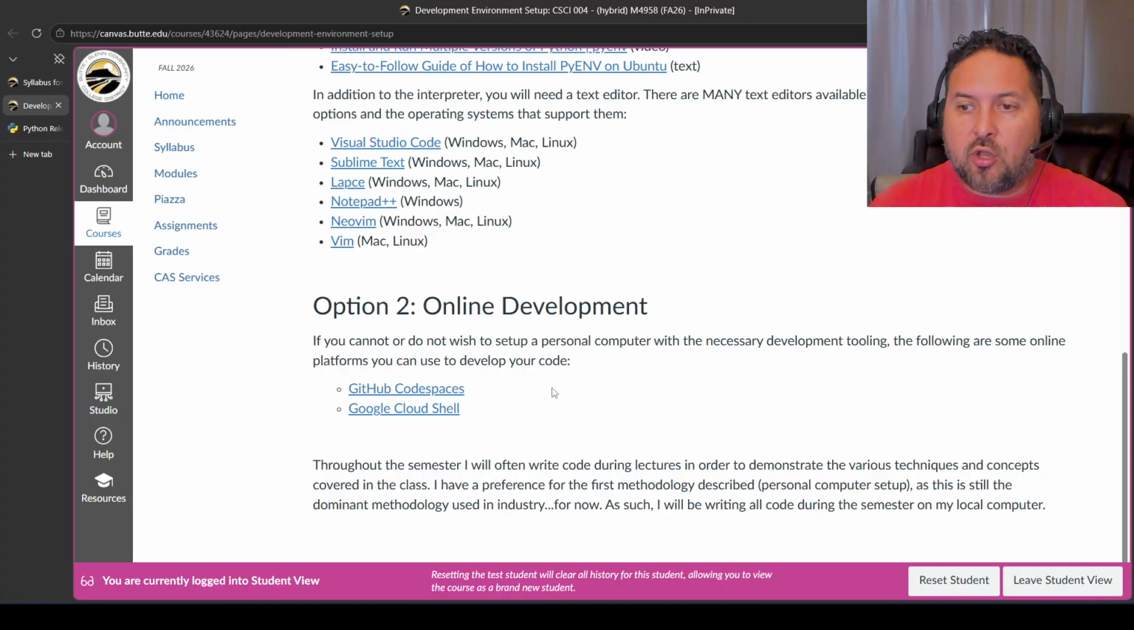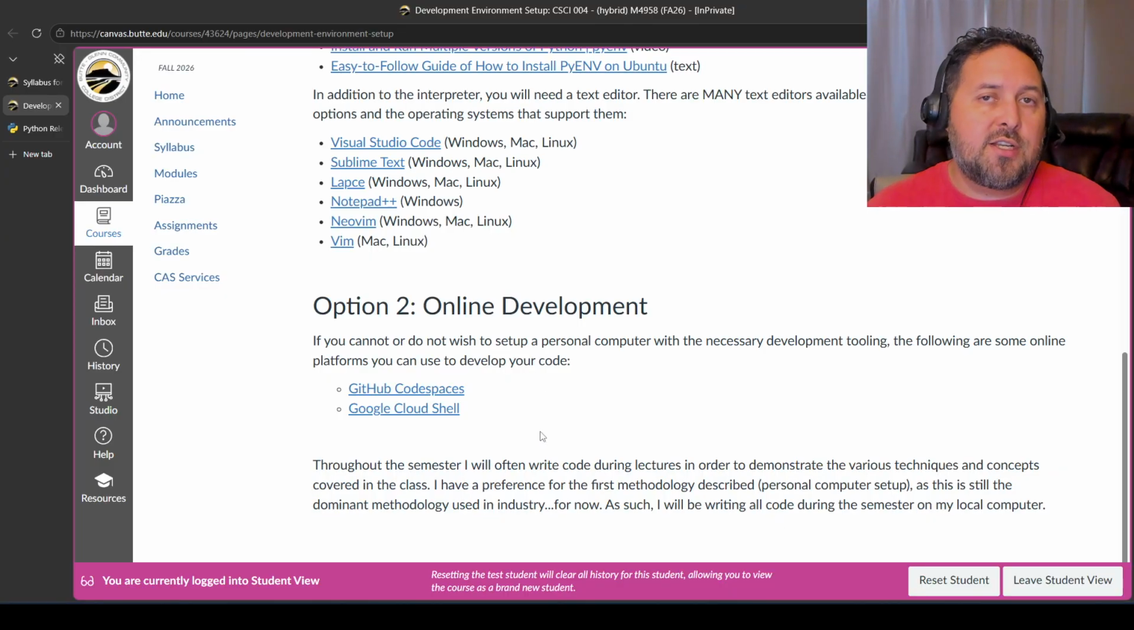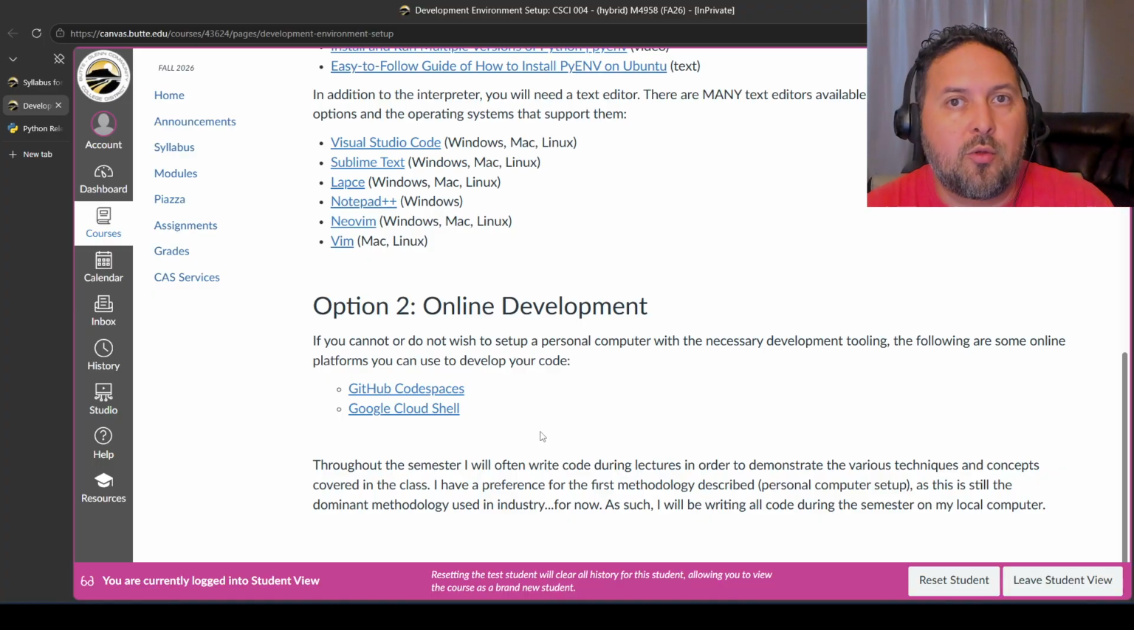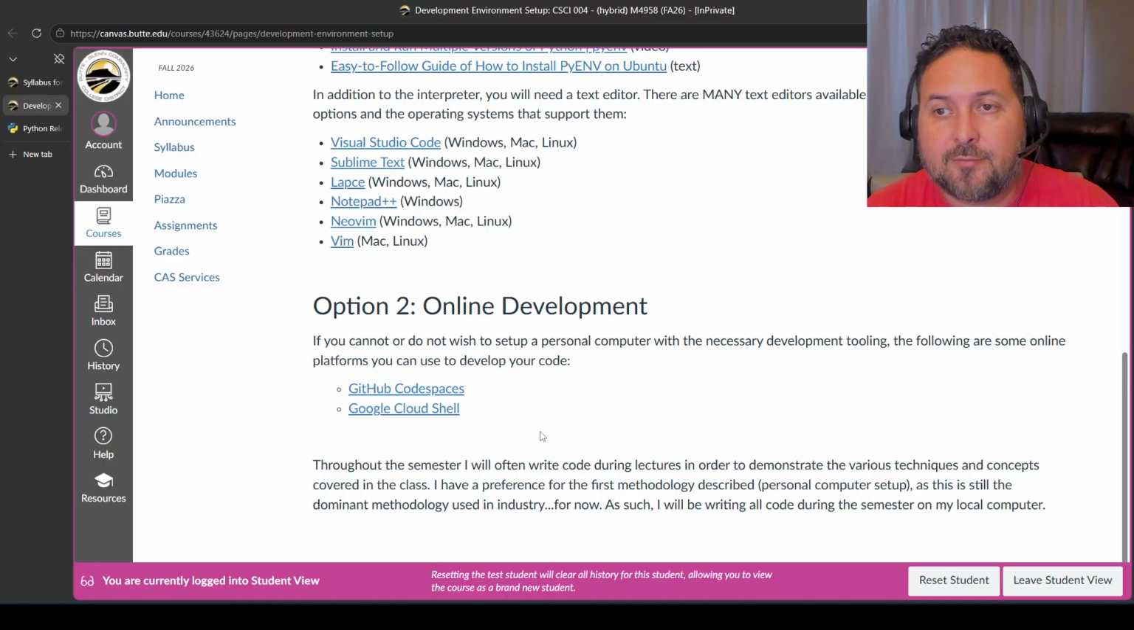You're going to see me writing code all semester. That's what this whole little blurb at the bottom here is. I'm just letting you know that all of the code you're going to see me doing during my lectures is on a local machine. So it's on my local machine with VS Code and PyEnv, and that's how I demo everything. So if you want to follow along with me, that would be the way to do it. But again, you're welcome to use whatever text editor you would like.